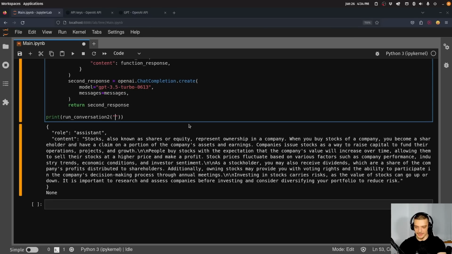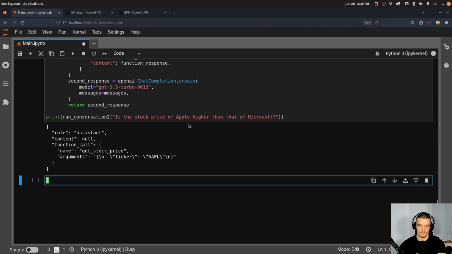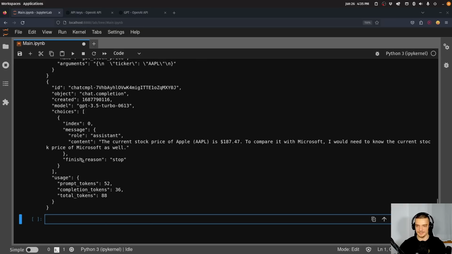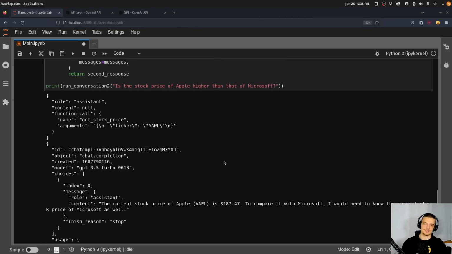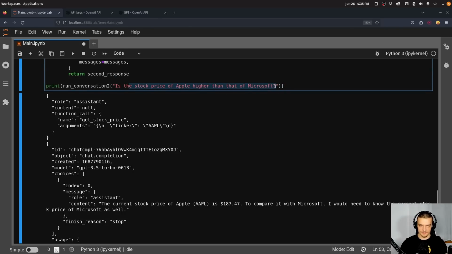But I can say, for example, now, actually, I don't know if this is possible. This would be very interesting. I think this is not possible, but I'm going to try it. Is the stock price of Apple higher than that of Microsoft? Now, I don't think that this works, right? Because it would have to call the function twice. No, because now it just gives me, yeah. Okay, so I would have to do some additional stuff around this to give it a possibility to run two functions, or to run the same function twice with different parameters. But it would be possible. It just doesn't work out of the box.